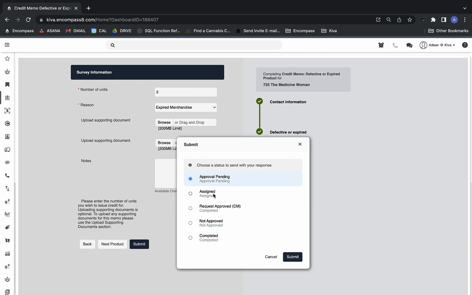For suppliers, you'll only see the status assigned, and territory managers will only see the status of approval pending. So select the status, assigned. You can record this number for your records. This is the confirmation task ID that has been created for this credit memo. It's a great number to reference if you ever need to reference where this credit memo is in the process of being created. Please allow for 2 business days for credits to be processed.